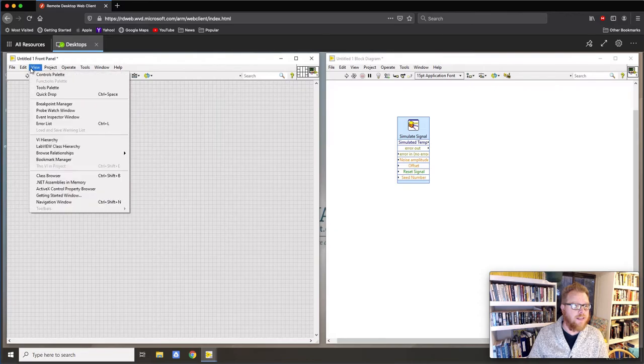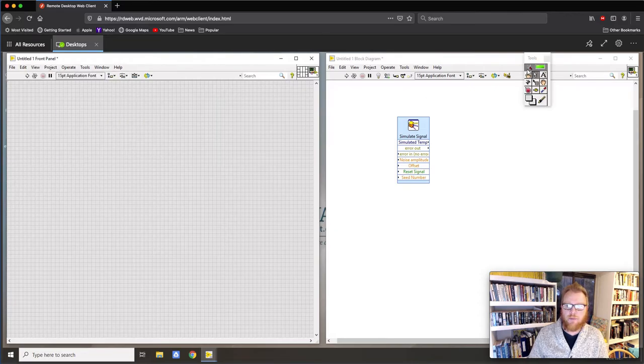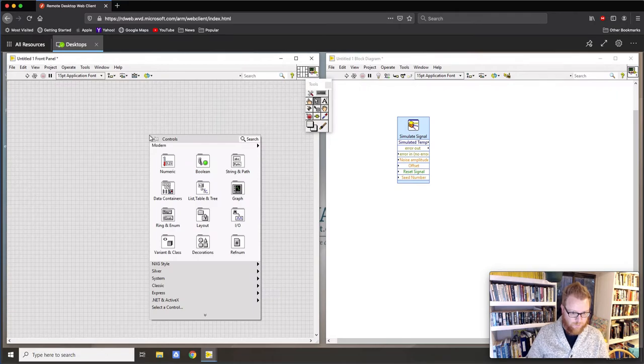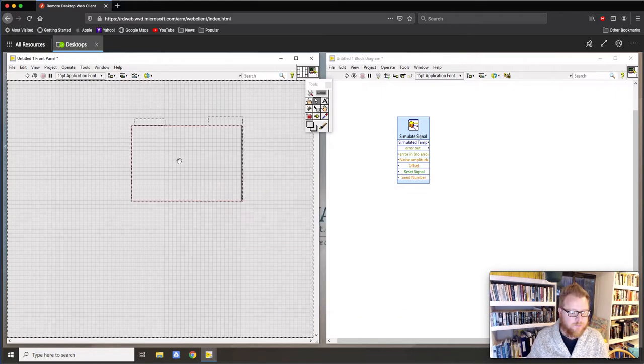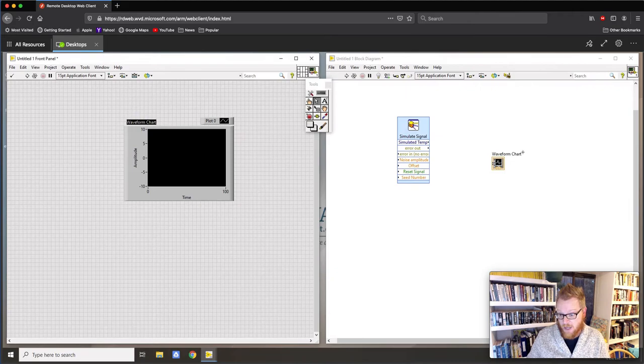So let's see here. I want to get the tools palette up here, and I like to turn off the automatic tool selection. That's what I prefer. So let's get a graph. Actually, I want a chart because I want to view this point by point in time. Okay, there is my chart. And I'm going to make this wired up nice and tight. I like a nice, clean block diagram.